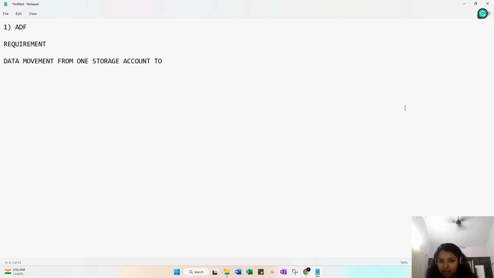Definitely this is not a real-life application, because in real life the client asks for some transformation. For example, they give a CSV file and they convert it into a package. But here, just as an introduction so you become more familiar with ADF, we are just starting with data movement from one storage account to the same storage account, but a different folder. Okay, this is my requirement.